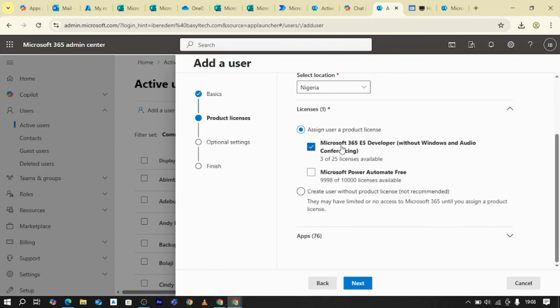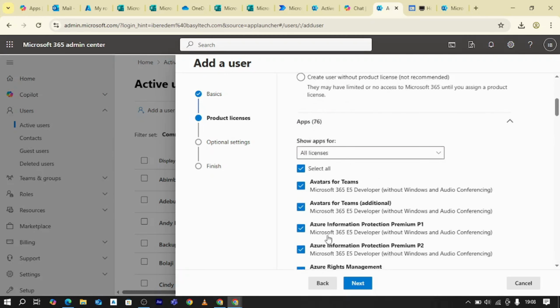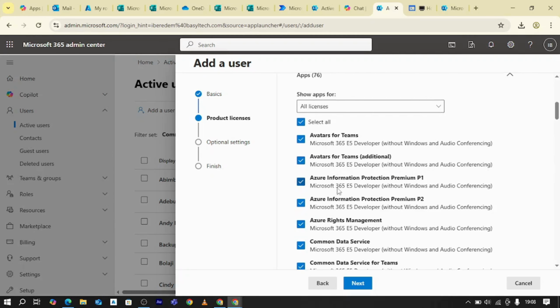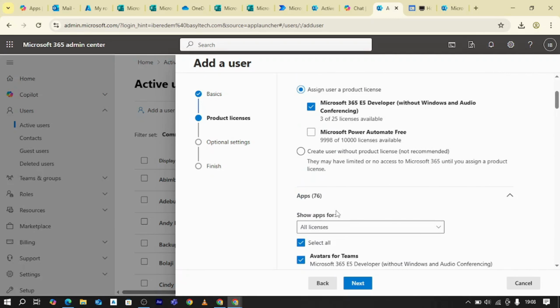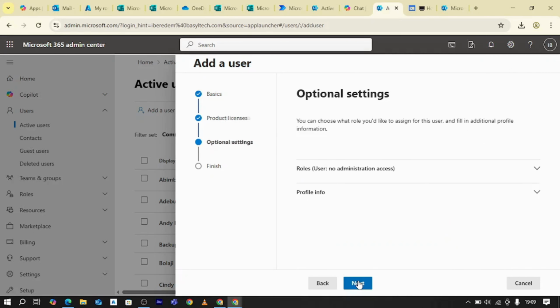Then when you're assigning a license, there are applications that follow the license. If I click on the apps down here, it lists the number of apps that follow this particular license that I am deciding to assign to my user. Now I can decide to assign this user a license, but take out a particular privilege, for instance, the Exchange Online plan two. If I take out this particular privilege, there are things that the user will not be able to get access to, even though he or she was being assigned the license. So I can just leave this the way it is by default and click on next.